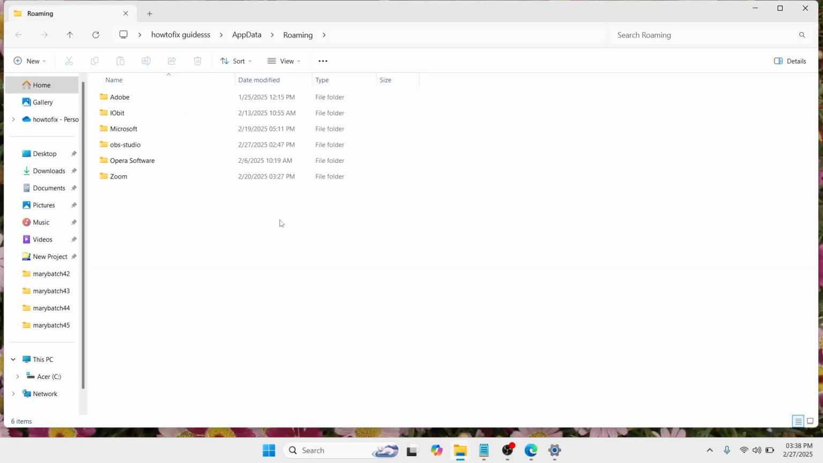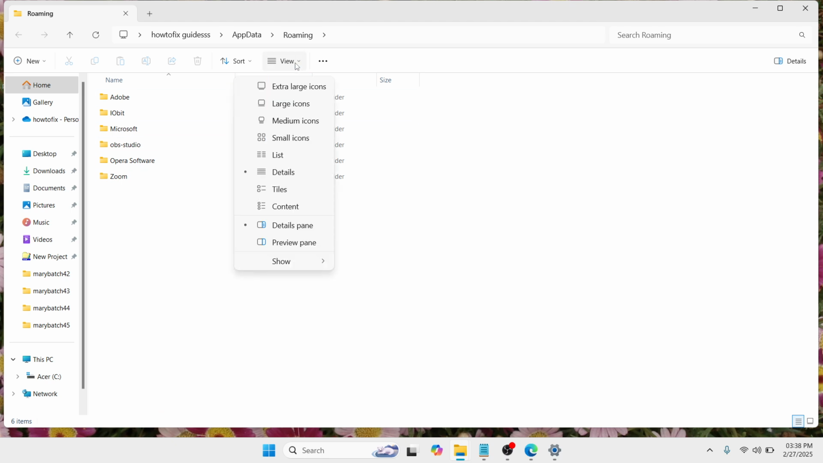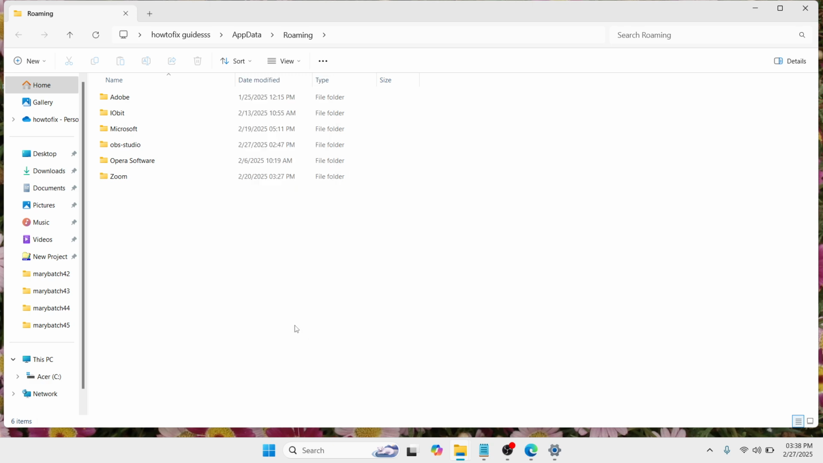So once you're here, go with View and go with Show and make sure that Hidden items is checked. Once done, you can see there at the very last of this, the folder's icon cache. In my case, I don't have such because I have just deleted it.